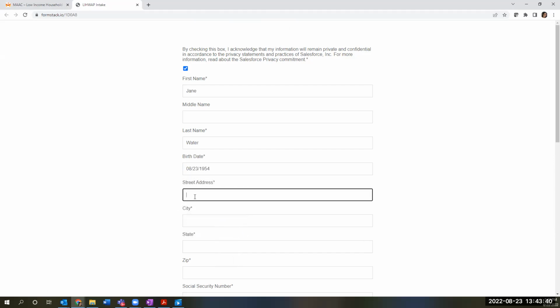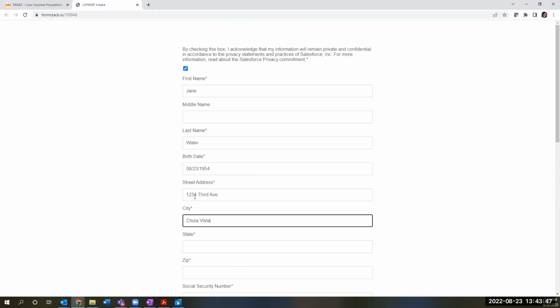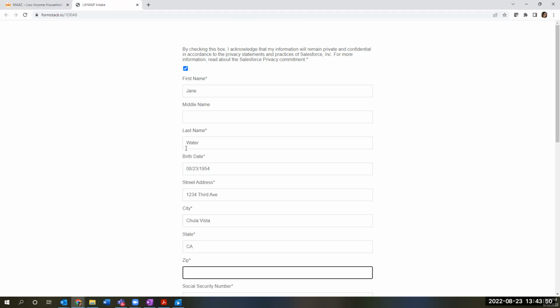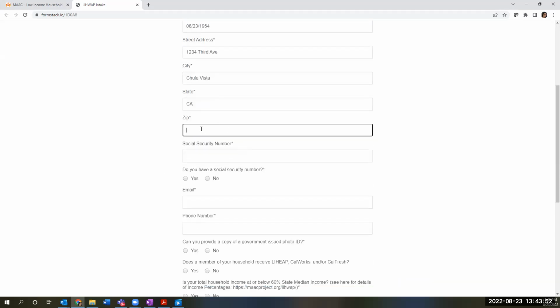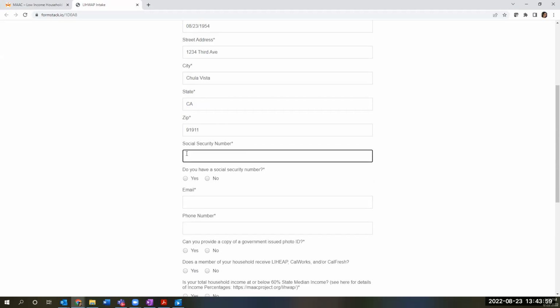You will put the street address of the person applying for benefits, the city in which this person resides, the state of California, and the zip code of the area that you are receiving this service. Please ensure that your zip code was listed on the MAC website. You will also need a social security number. It's very important that you click this button here that says you do have a social security number, as that is important for eligibility.